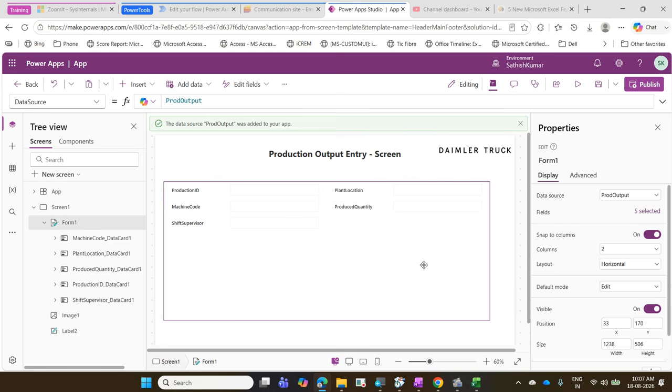So you can make it horizontal or vertical, with as many columns as you want. That's your wish.